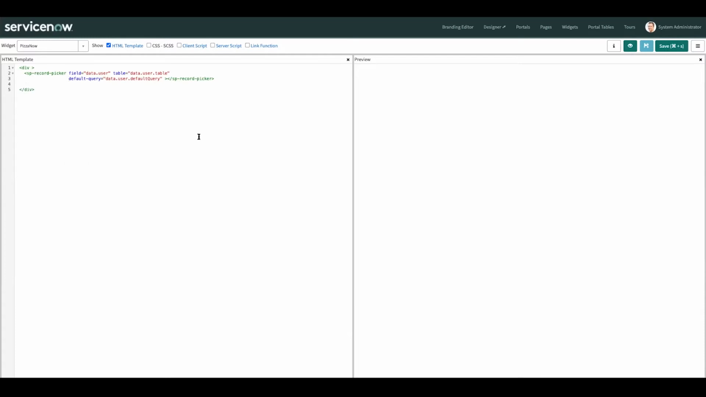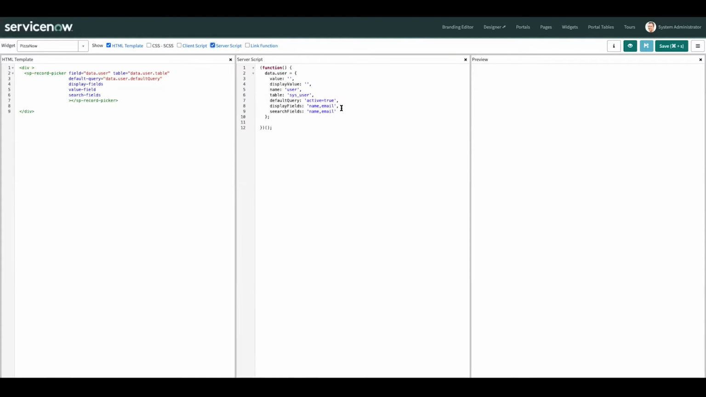All right, so we're going to need display fields, value field. Let's go ahead and add these in here. So display fields, value field, search fields. Oh yeah, I need to add the value field in here real quick. And also I have a typo. So we'll use this ID as the value field. Okay, all right. That's good. So let's go ahead and finish filling this out. Oops. Search fields. Okay.